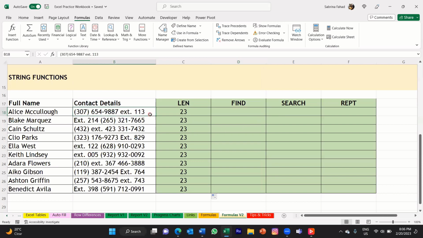If you look at my contact details, you'll see that the extension number for each person is placed in different places. For example, for the first person, it's towards the end, but if you go down to the second person, the extension number is the first part in that text string. But when you go down to the third person, it's actually in the middle. So the extension number is scattered around.